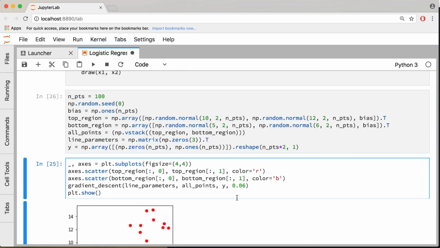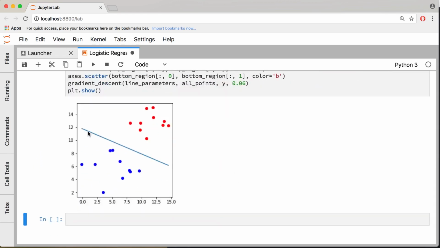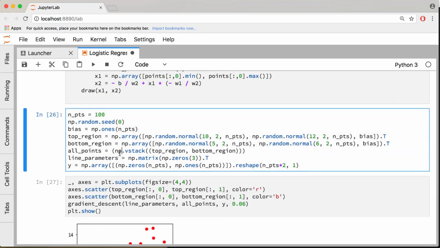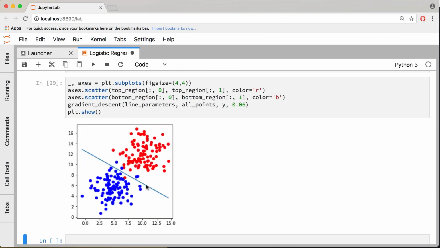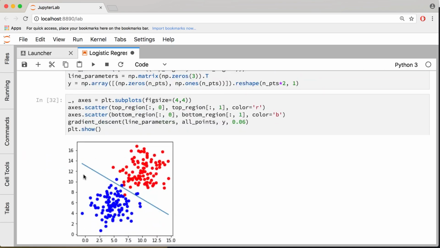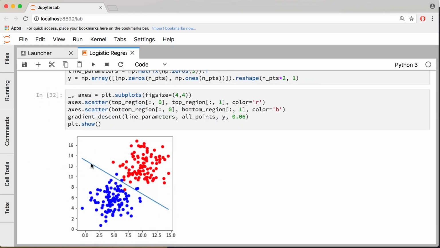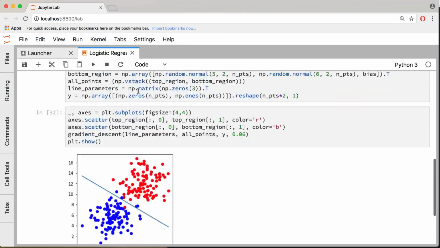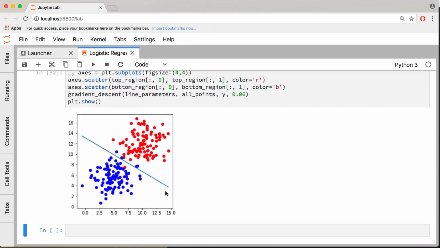We'll run our code. And there is the line that best classifies our data. But clearly I forgot to run the cell, which switches this to 100 points. All right, there's our line. If instead of 500 iterations, I do 2,000 iterations, notice that we get a much better line. Since the more you increase the number of iterations, the more it minimizes the error, and thus the better your line is in classifying your data.